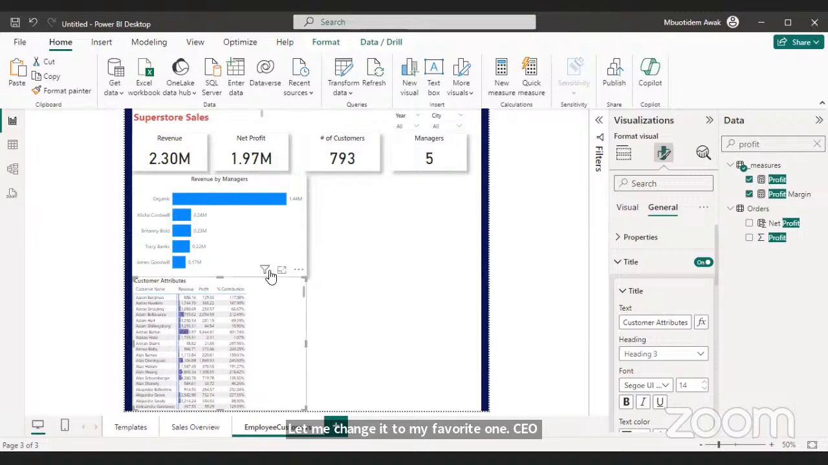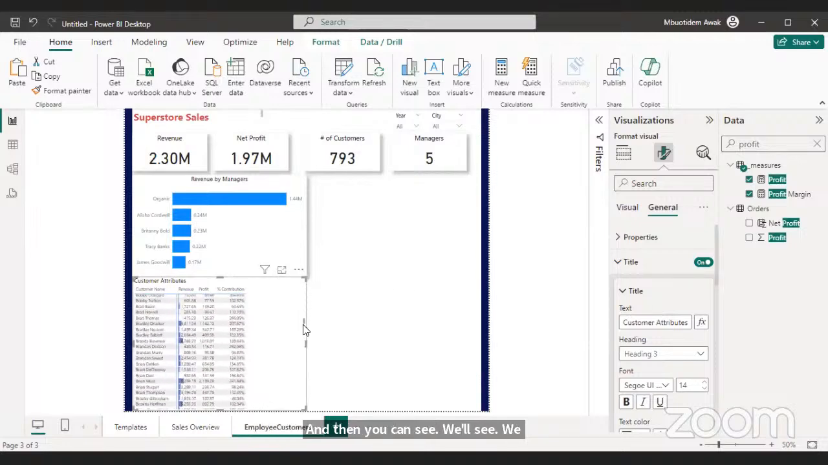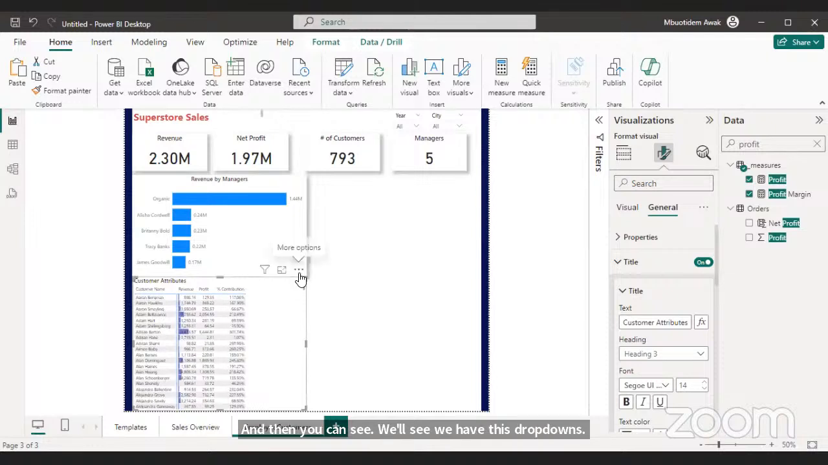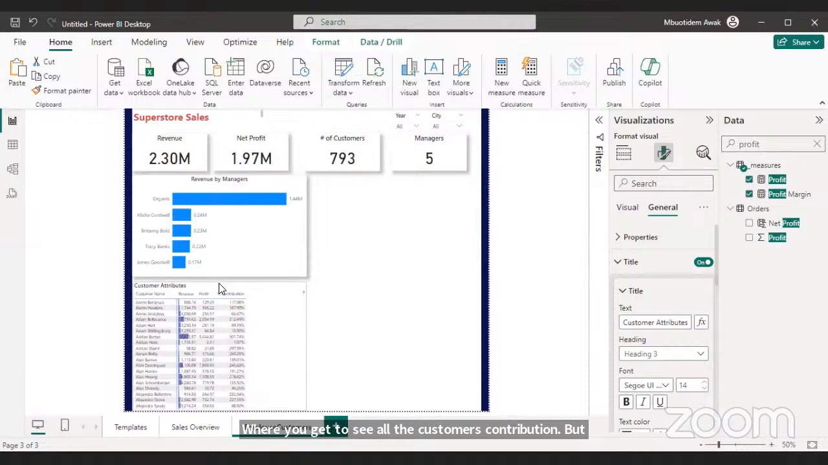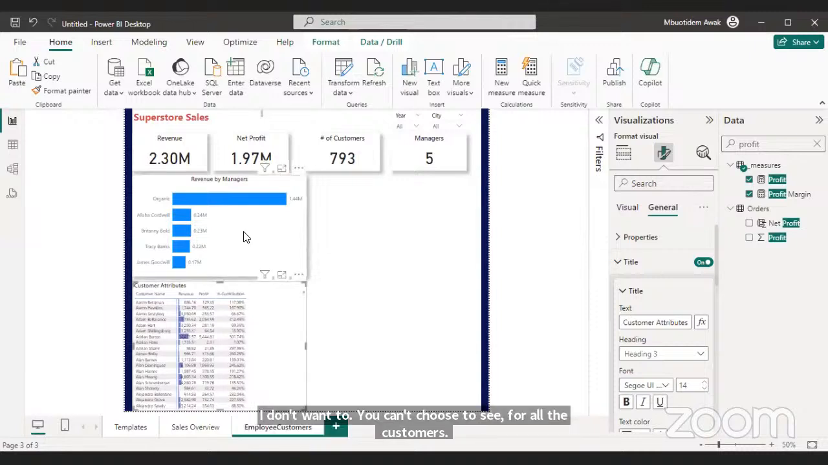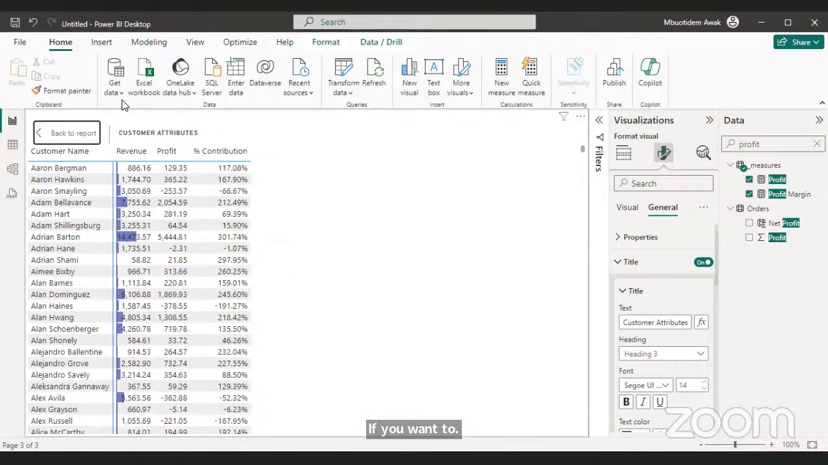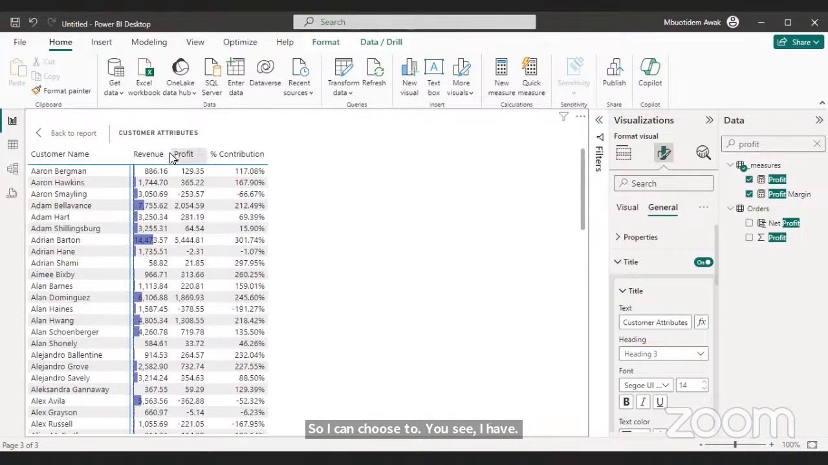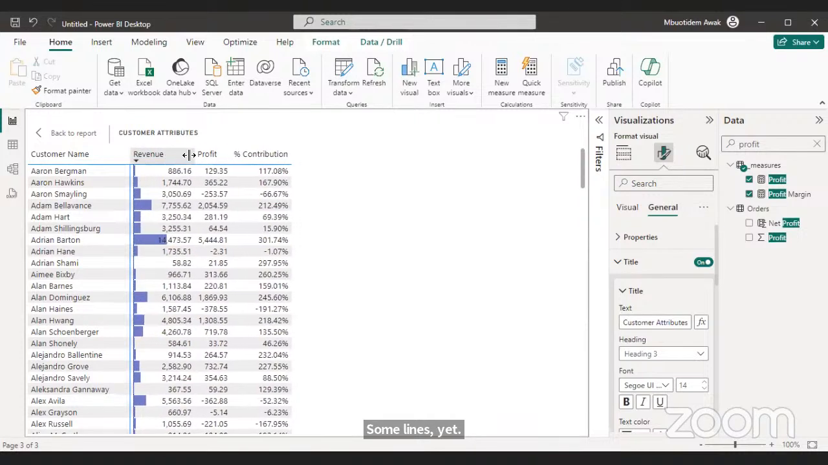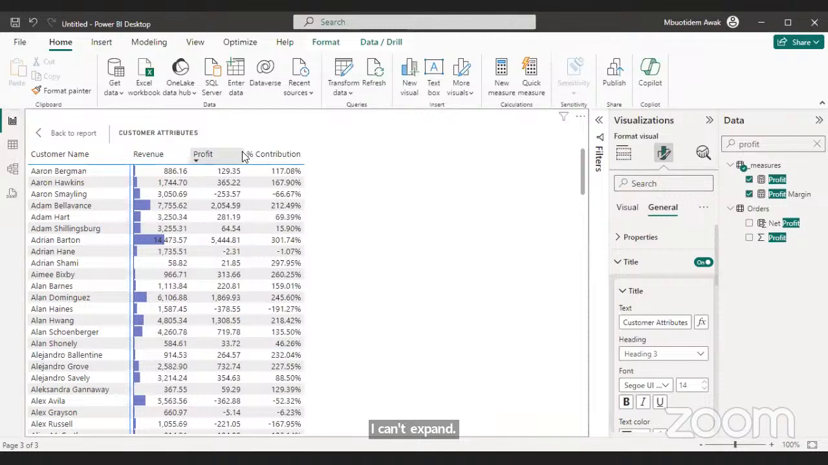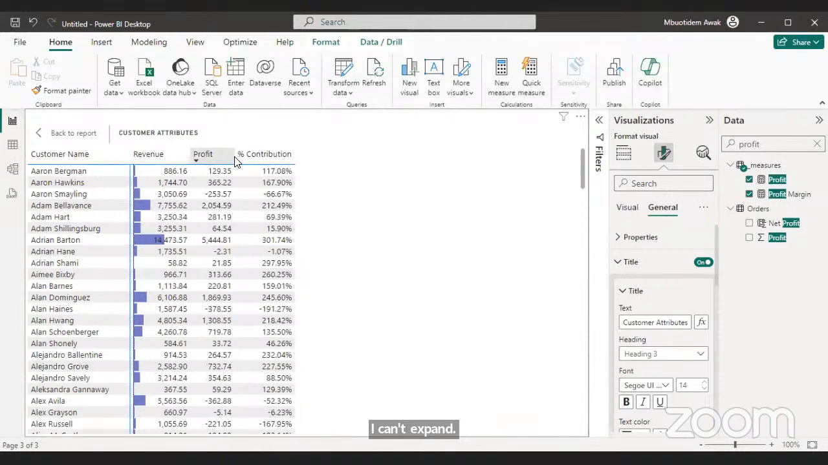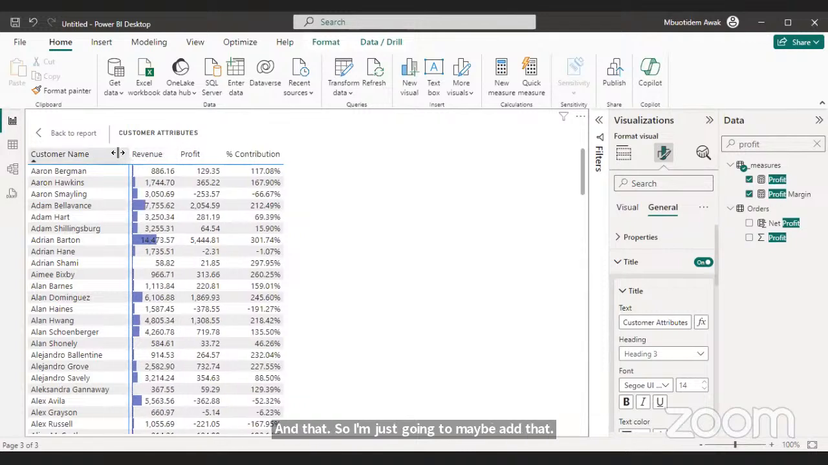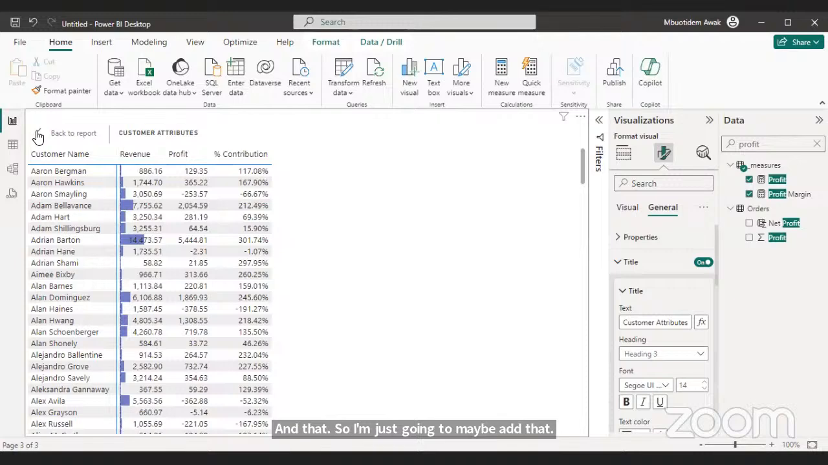And then you can see we have these drop downs where you get to see all the customers' contribution. You can choose to see for all the customers if you want to. Let me put this in focus mode. I have some lines here, I can expand and just choose to expand at that. So I'm just going to leave it at that.